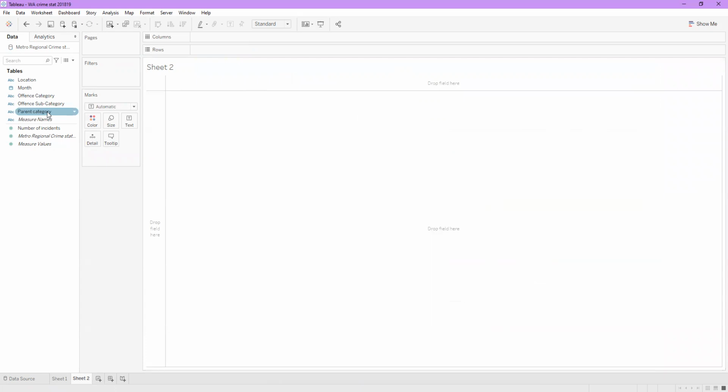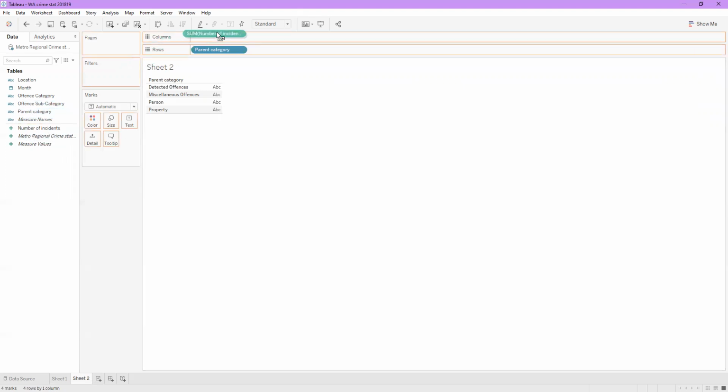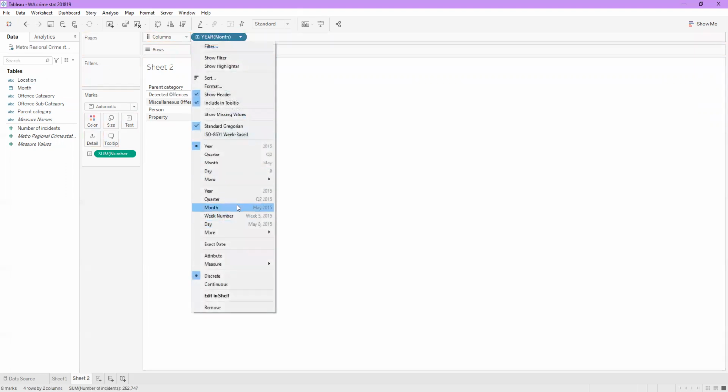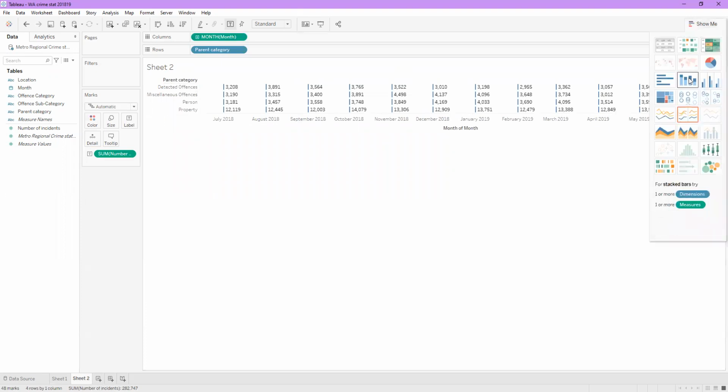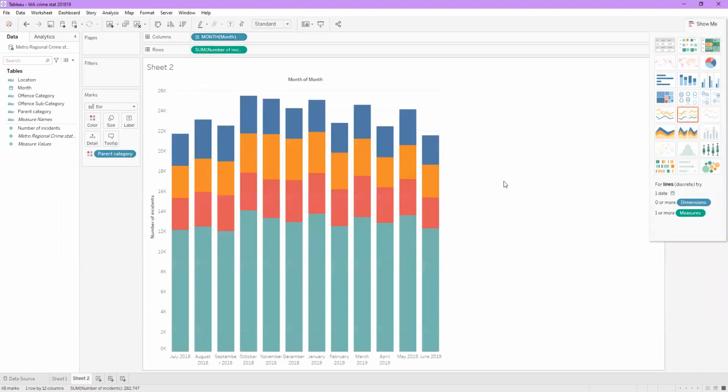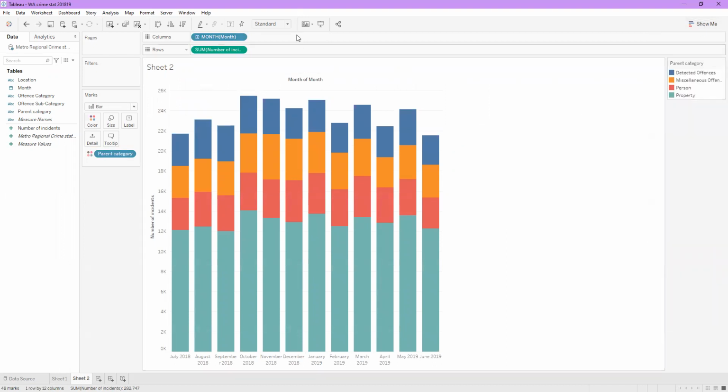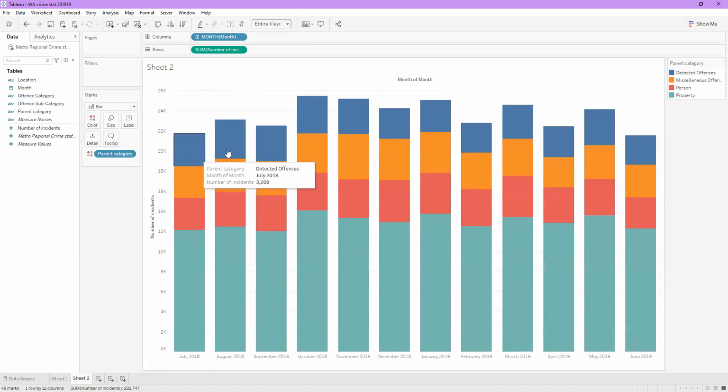So if you look at the parent category, for example, it only has four categories, and therefore when we create a stacked bar chart, it will look a bit nicer, a bit cleaner. So just have a look at that. We put the month there, and we do the same thing we did before, and we select the stacked bar chart. You can see that it looks better than the last time. We can make it entire view, so we can hover over these different colors and see various parent categories like property. In November 2018, it was 13,306.